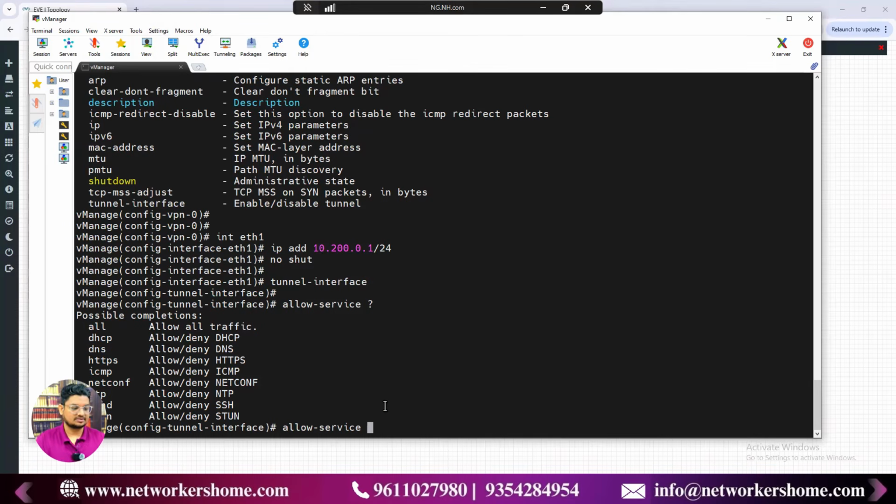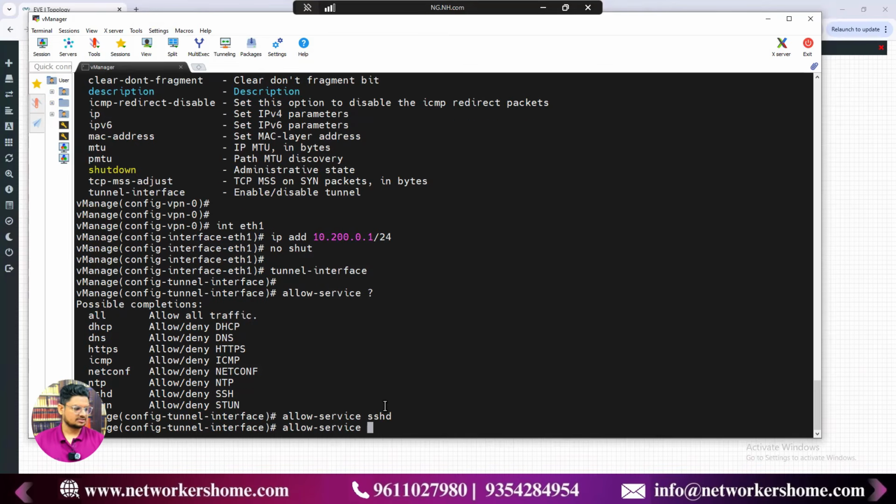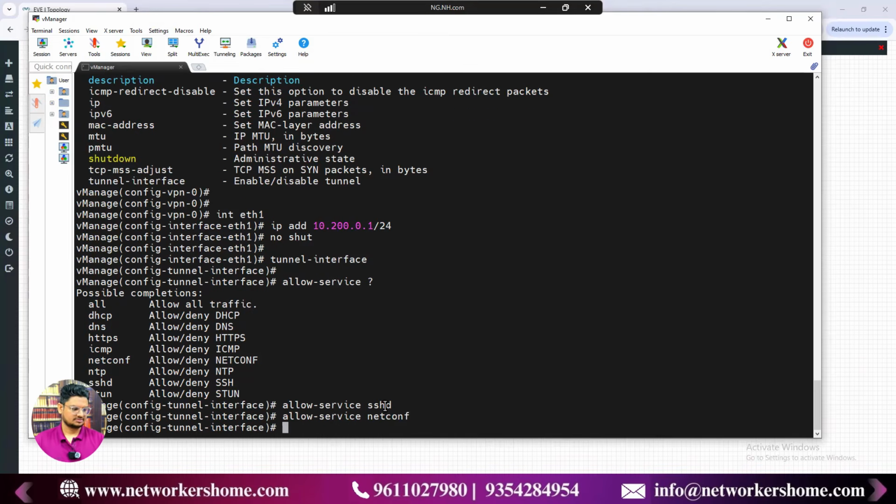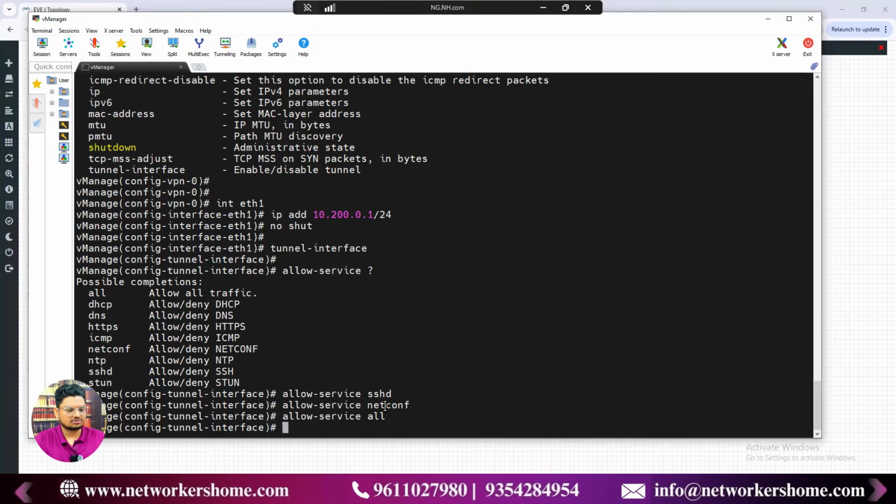That means we'll use three commands here: allow service ssh, allow service netconf, and allow service all. If anyone still has doubt that all means all services, then I will show you the verification again at the last, in the running config. You will get an idea like I did in the previous video. So just save this and commit.